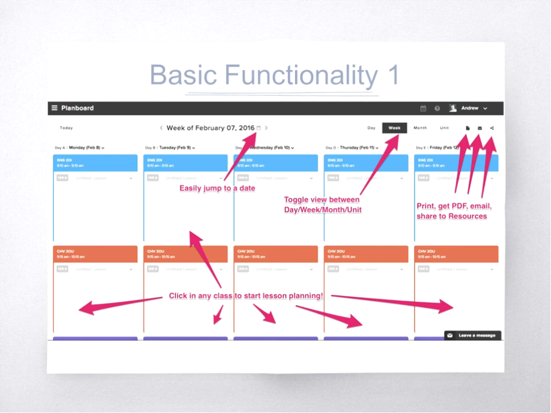Once you get in, you're going to have some basic functionality here. Toward the top right-hand corner, you have the options to look at your planner in a daily view, a week view, a monthly view, or a unit view. Again, this has evolved over time. Everyone's got their own preferences. I personally really like working in the weekly view, which is kind of what you have in this screenshot here. A lot of people prefer the daily view.